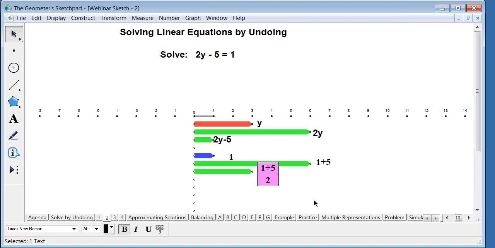That should work if I plug it in. So if I could do this in my head: 2 times 3 is 6. 6 minus 5 is 1, and it worked. So again, just a visual to help them understand what this undoing property is doing.